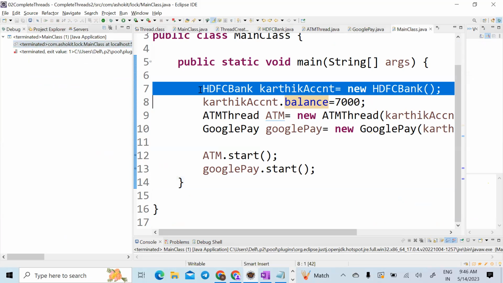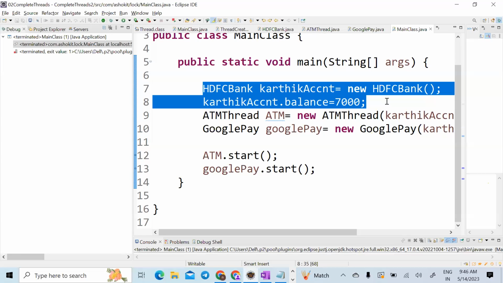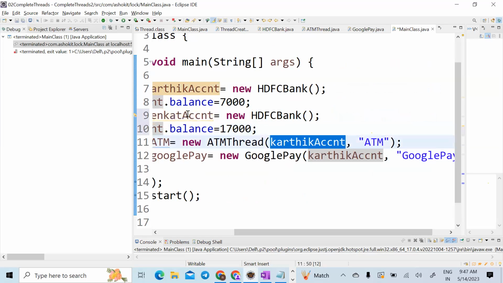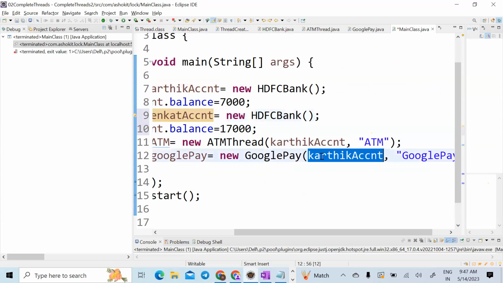Can I say I need to create one more account, correct? Yes. So Venkat account. Now what is the balance of Venkat account? Let's keep 17,000. Okay, done. Now ATM thread, I'm passing Karthik account. Google Pay thread, I will pass Venkat account. Can I say these two transactions can happen parallelly?